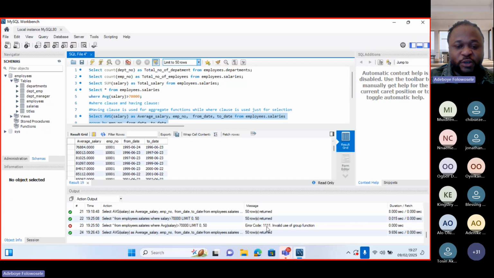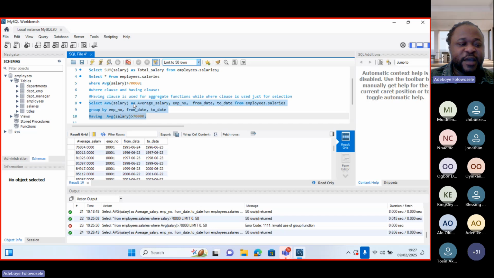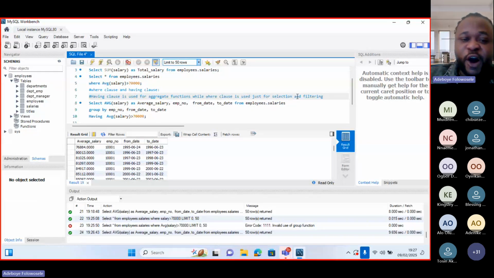Now, look at the error code that it gave. It said invalid use of group functions, when I ran this the other time. So note this at the back of your mind very well, that the having clause is used for aggregate functions, while the where clause is just used for selection and filtering. It does not involve aggregate functions at all.